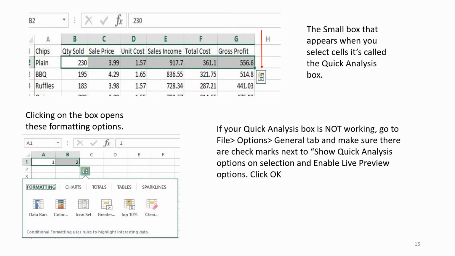The small box that appears when you select cells is called Quick Analysis Box. Clicking on the box opens these formatting options. If your Quick Analysis box is not working, go to File, Options, General tab, and make sure there are check marks next to Show Quick Analysis options on the selection and Enable Live Preview options. Click OK.